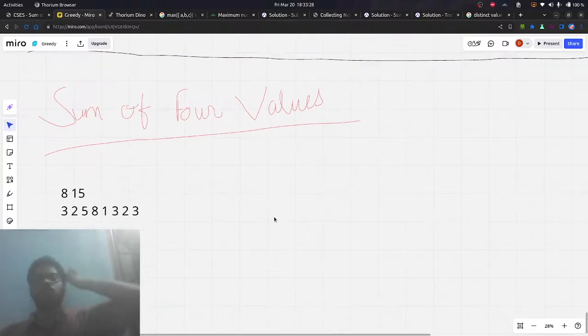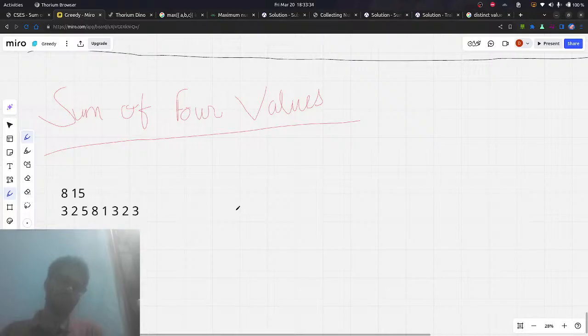Now, sum of 4 values. We need to find 4 values that sum up to this given value. Position basically. So let's say x is equal to a plus b plus c plus d, right? So we need to find all their positions and then return the position for all the 4 numbers that sum up to this value.